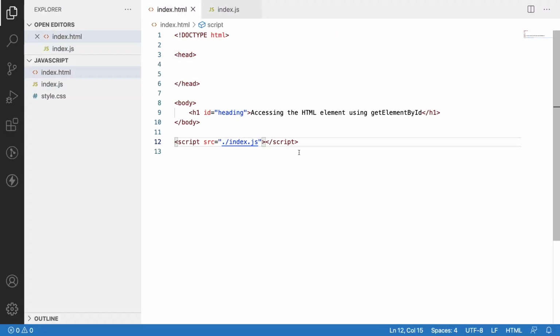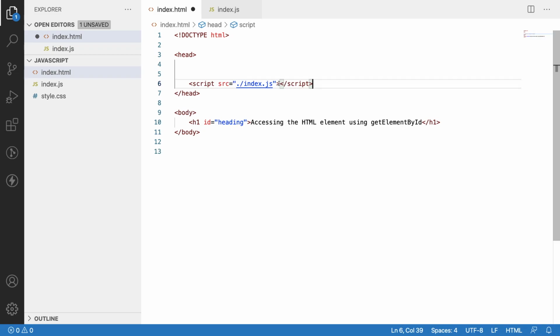Also, here we might get confused about when and where to use our script tag. In this case, we have written it inside the head, and instead of moving that script tag to the bottom of our body, we can use a keyword called defer. I have explained the defer keyword in one of my videos. I'll provide the link in the description. Please watch it before continuing. So here we can use the defer keyword.